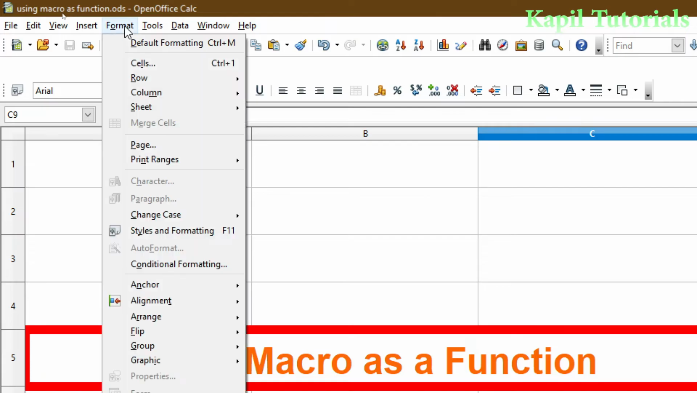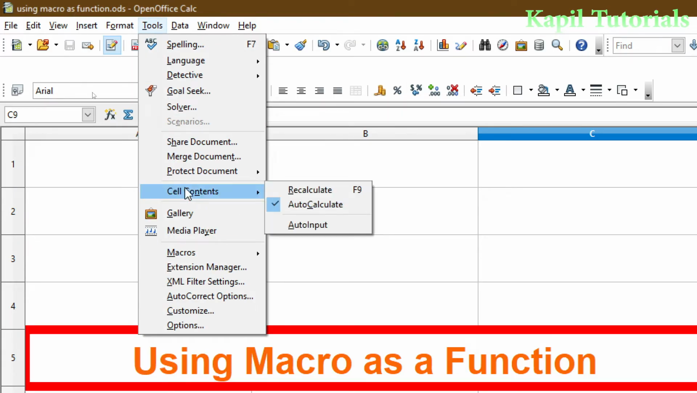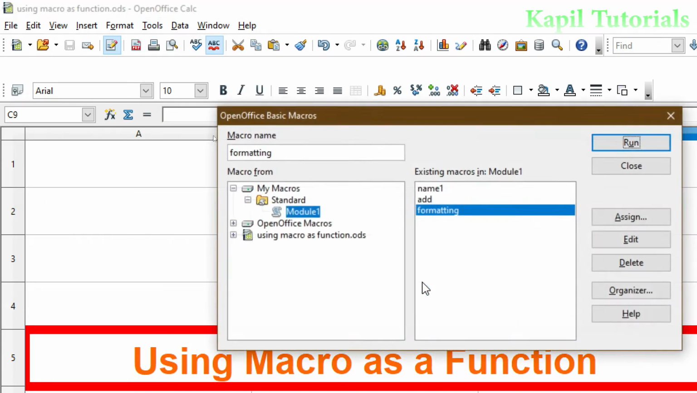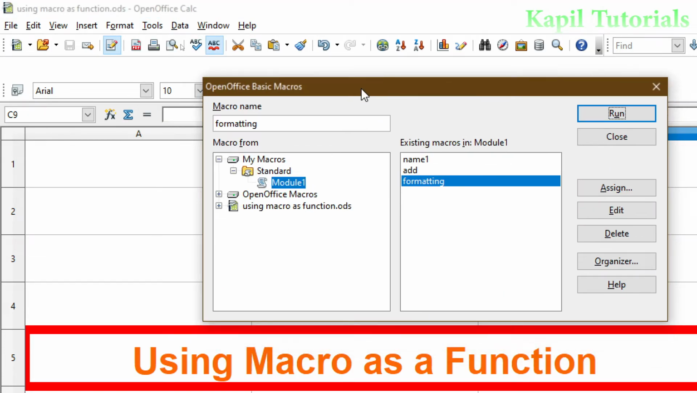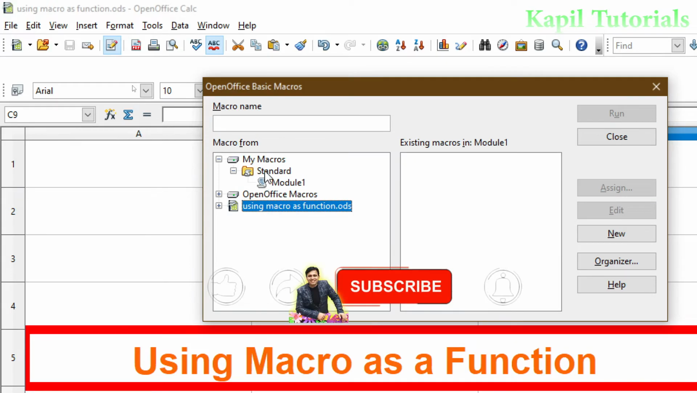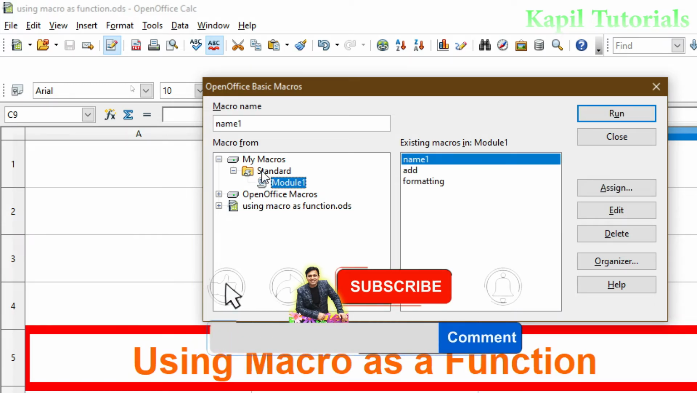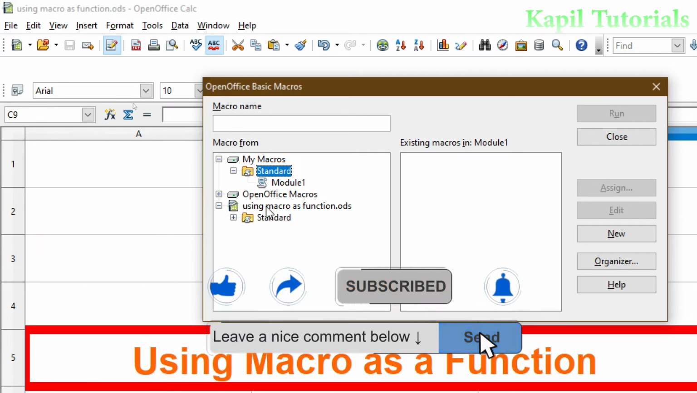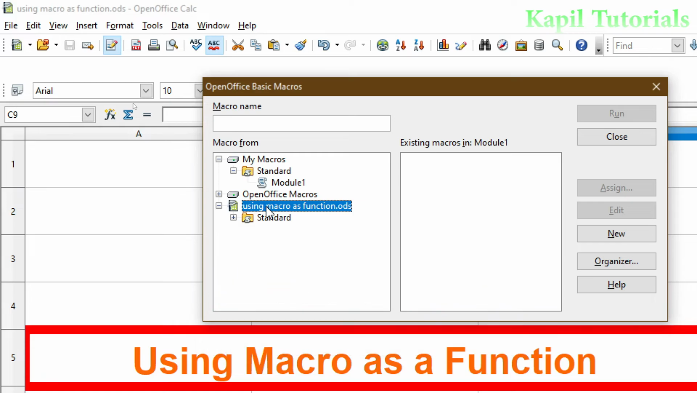My second method, which I want to teach you today: tools, macros, organize macros, OpenOffice Basic. So this time I want to teach you to make a macro under using macro as a function ODS, under this option. Earlier I was using module 1 here under standard. But this time I'll be using using macro as a function ODS, under this file.